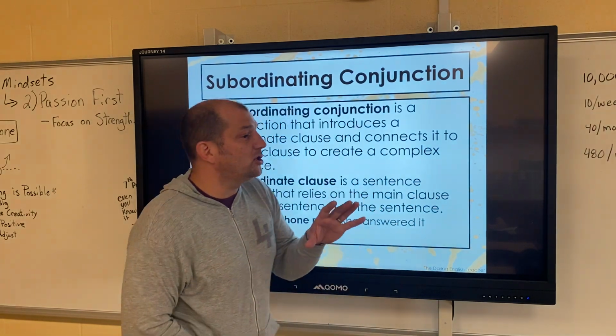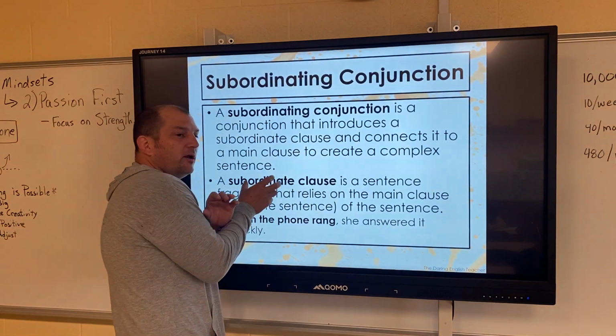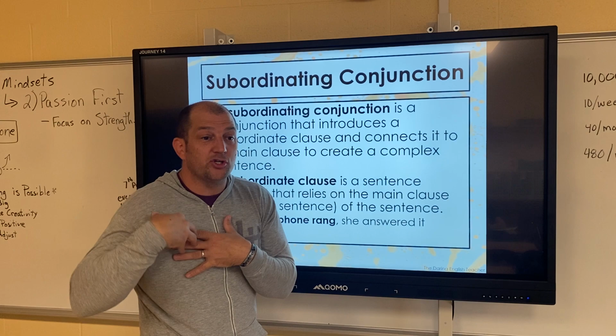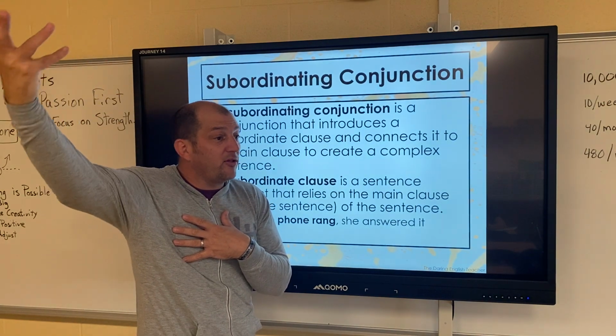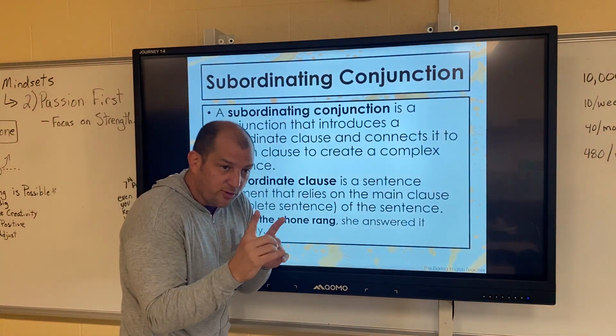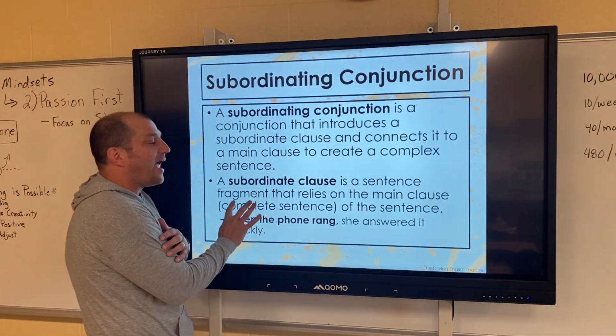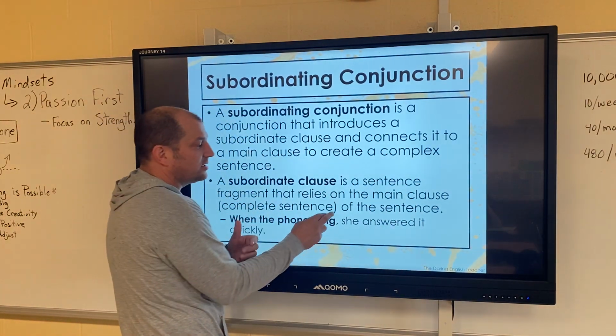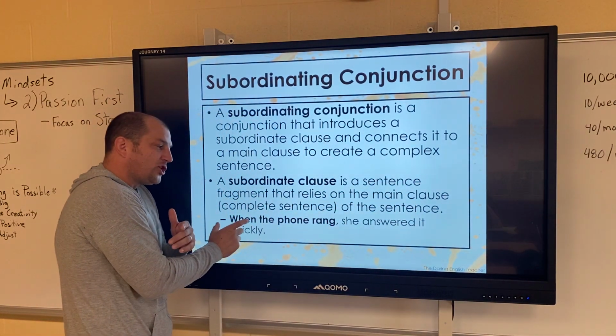Okay? So all I want you to do is concentrate on the fact that subordinate means you're underneath, you're relying on something else. I was relying on my sergeant to give me orders. The sergeant was relying on the staff sergeant to give him orders. Subordinate clause, and you know this, is a sentence fragment that relies on the main clause, or a complete sentence.